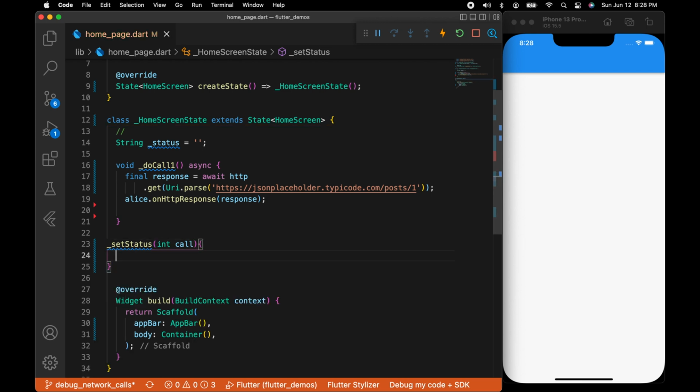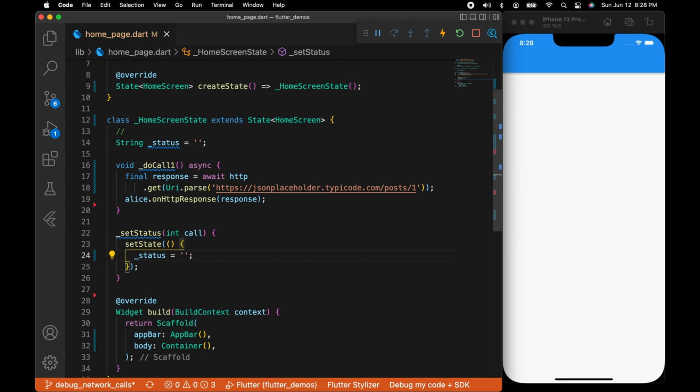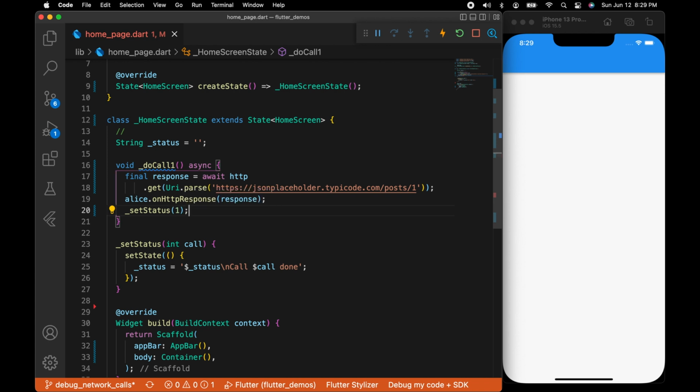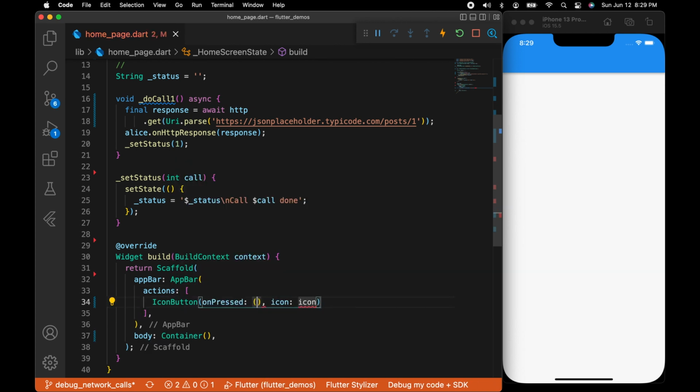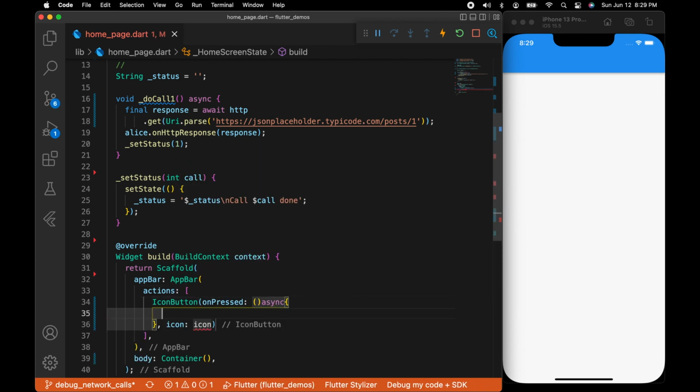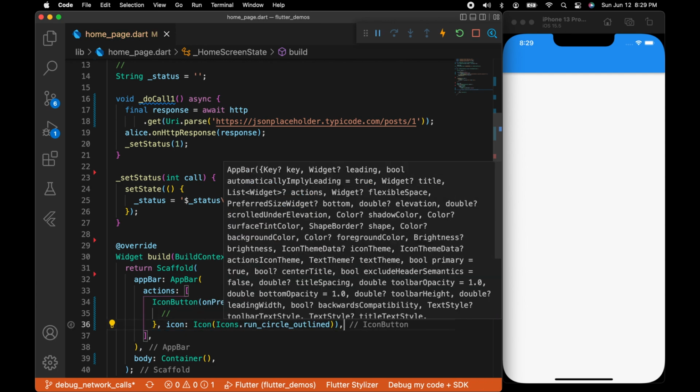And now let's write another function. This is just to display the status in the UI. So setState, status is equal to, I'm gonna say status and which call. So we'll be writing more calls and that will be displayed in the UI. So status one means we made the first call, which is the post call, sorry, the get call. And we'll be writing more calls and see the data from each service, how to debug those service data and everything.